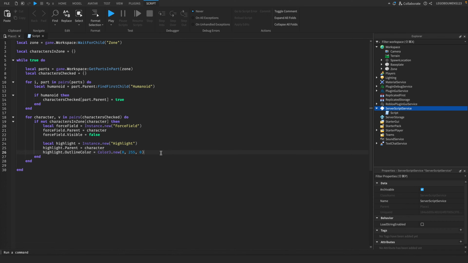And the last property is going to be highlight.fill transparency equals 1. We only want to show an outline and not a fill, so we can set this to 1. Now we need to add them to this list. So characters in zone, then these brackets, and in these brackets we're going to put character equals true.